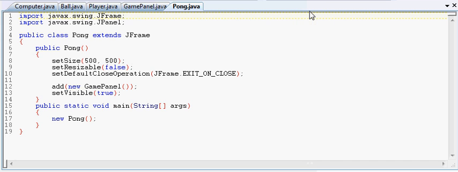But in this video, we're going to take it one step further, and we're going to have the ball bouncing around the screen. So when it goes off the screen, it's going to turn around.